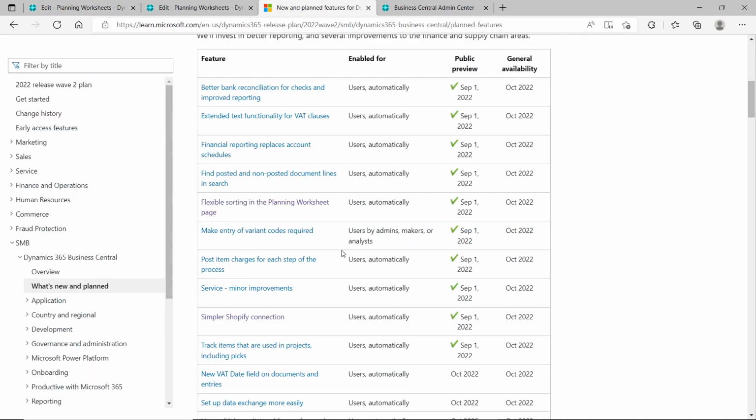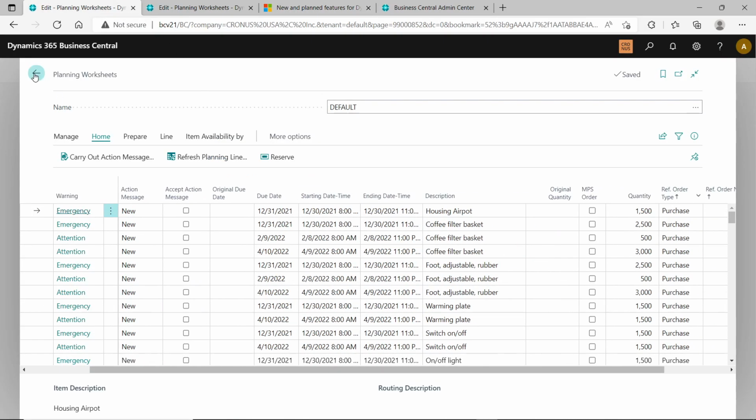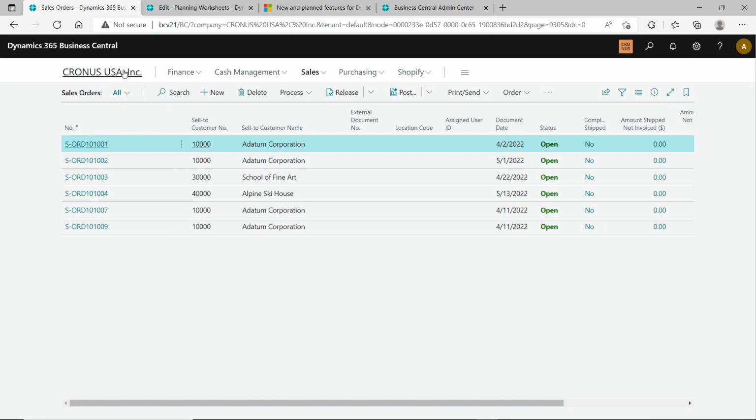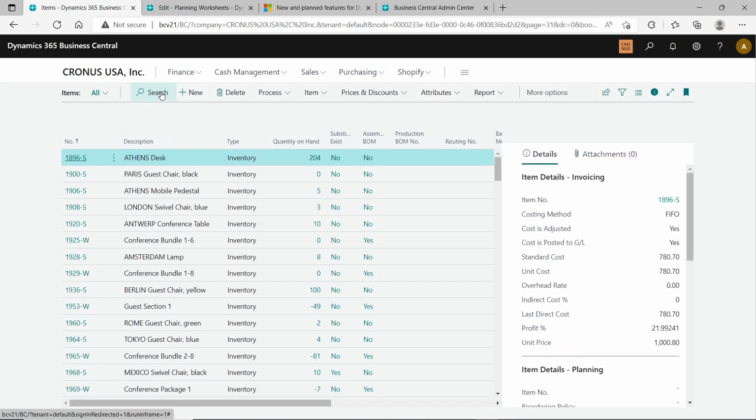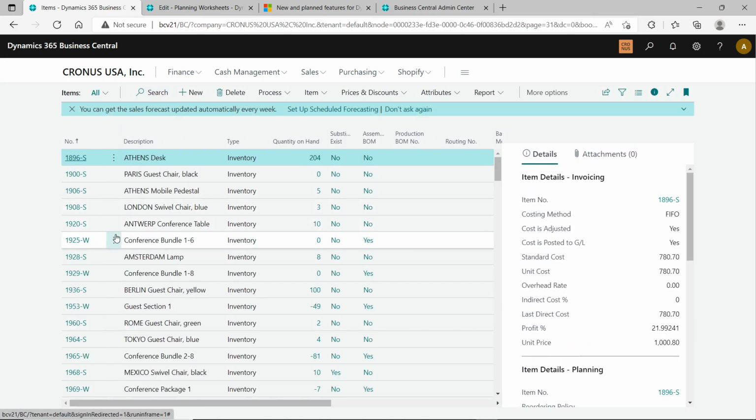And Microsoft also made the variant code required in this version. So for an item, if in your item list you have some item with the variant setup, then when you enter a document for it previously, the variant code was not mandatory.